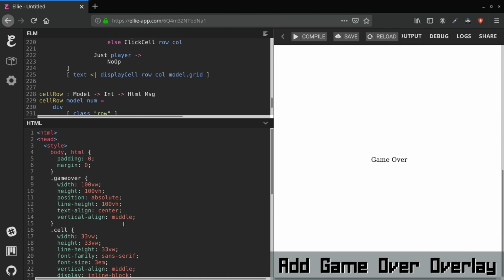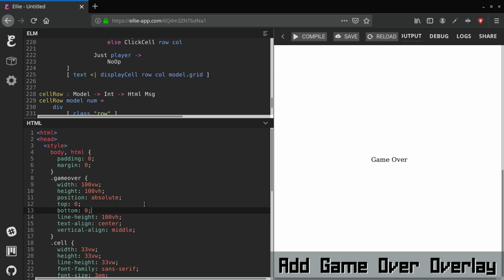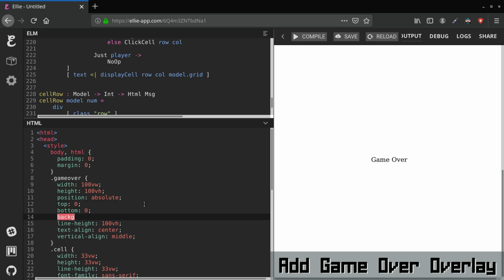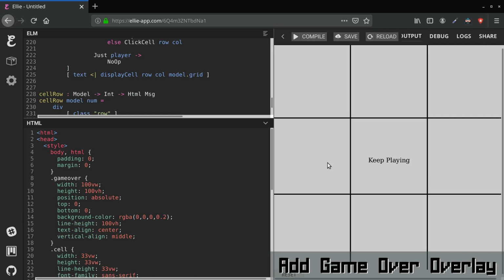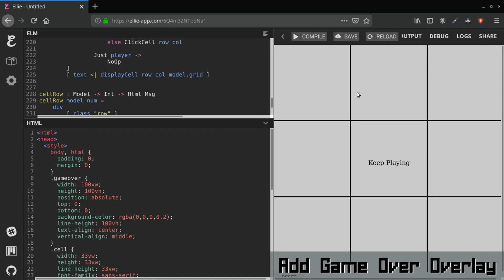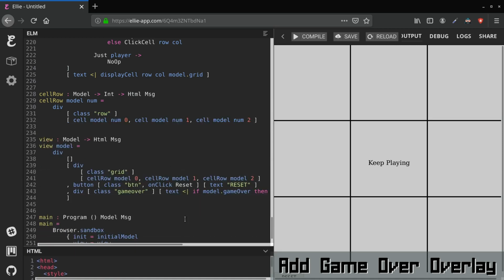Game over. Forgot to do this. Top 0, bottom 0, background color RGBA, let's give it something like that. Yeah, okay. Problem with that is now I can't click on anything. But let's fix that here.